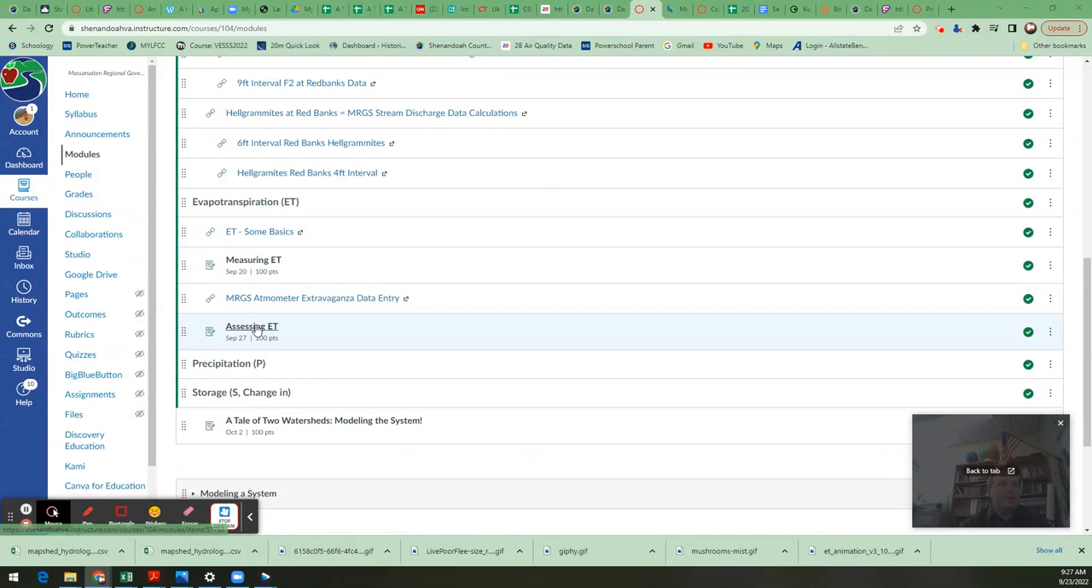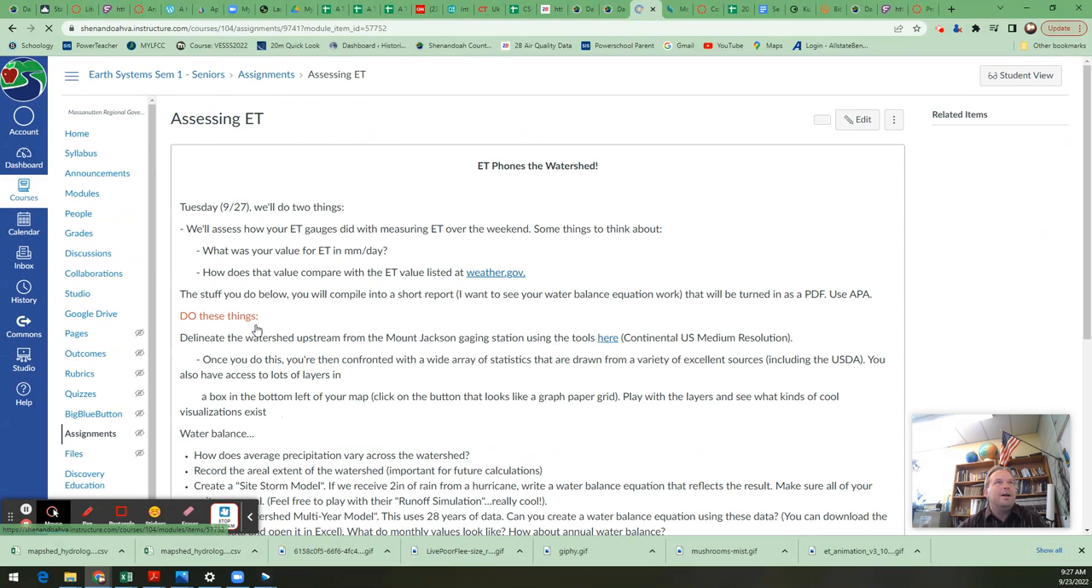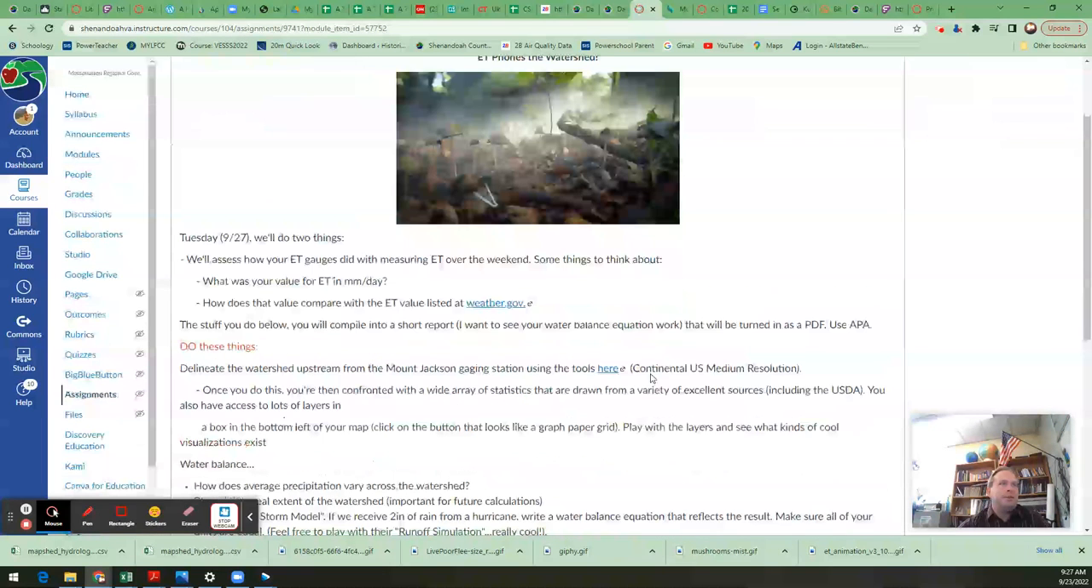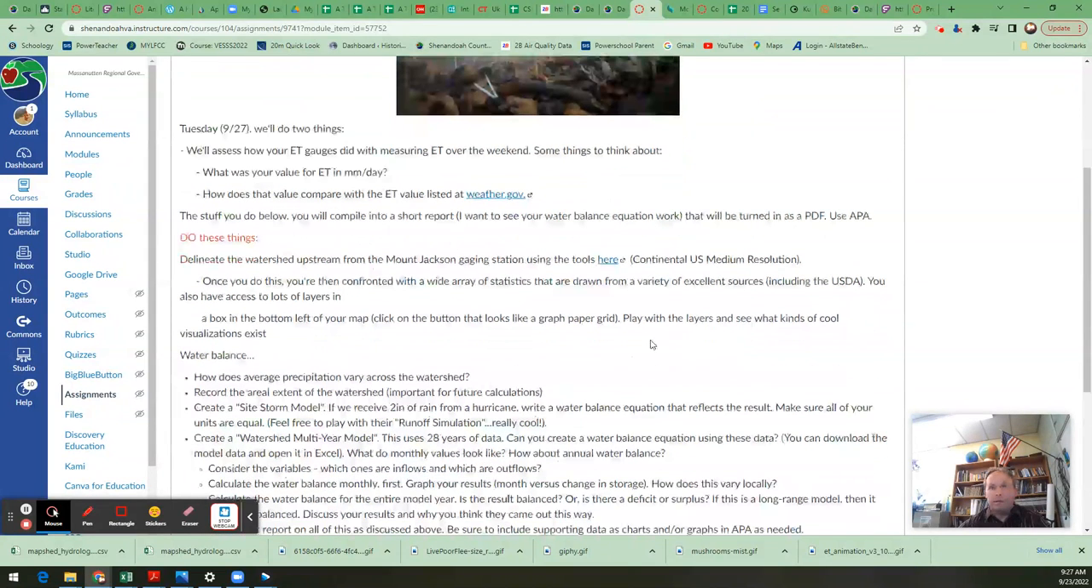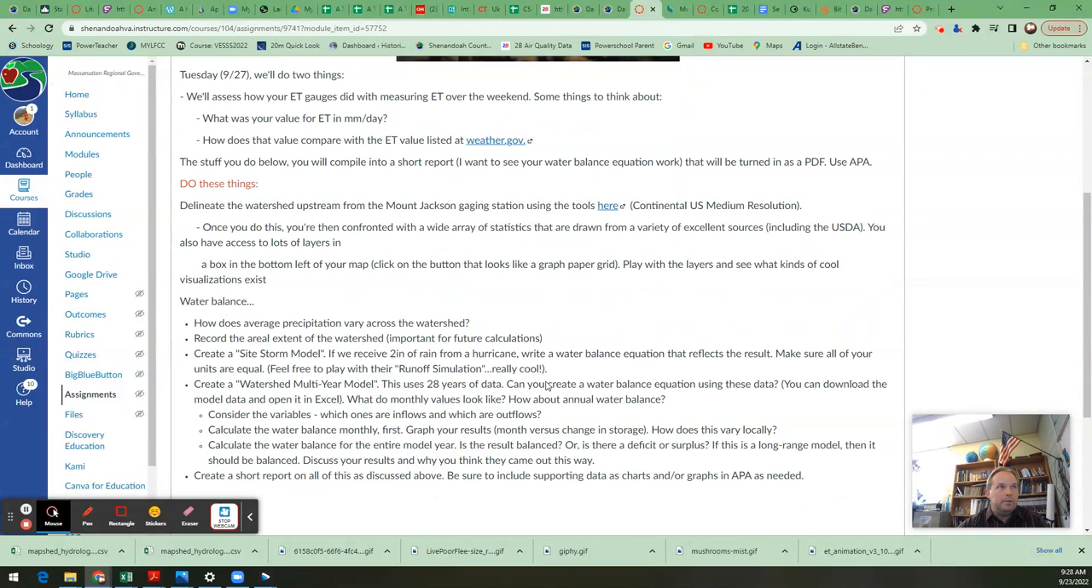So if we go into the assessing ET assignment, and you're looking at this, I really love this mist over the mushrooms image. Tuesday we're going to look at some of your data from the ET gauges. You're going to keep collecting data from those, by the way, because Mrs. Cluse is going to make good use of it. All right, so anyway, we'll talk about your data a little bit, and then we'll also talk about what you've done with Model My Watershed, which is all these things here.